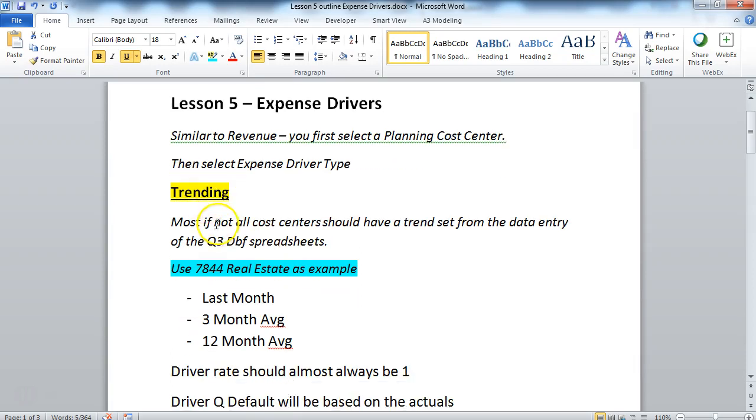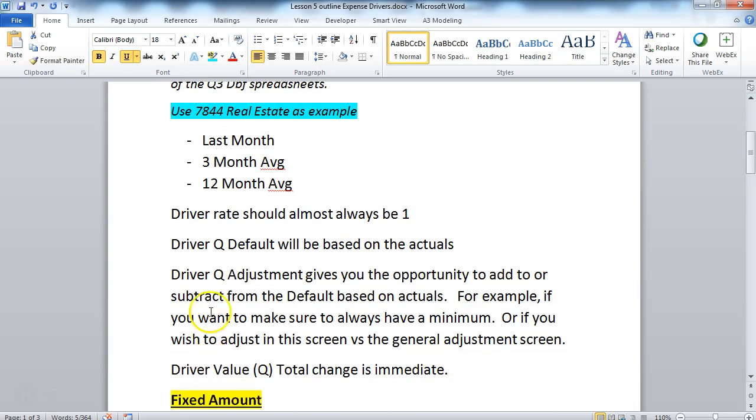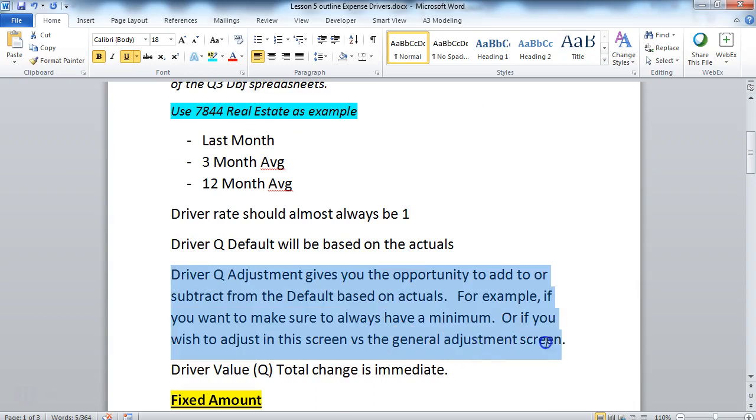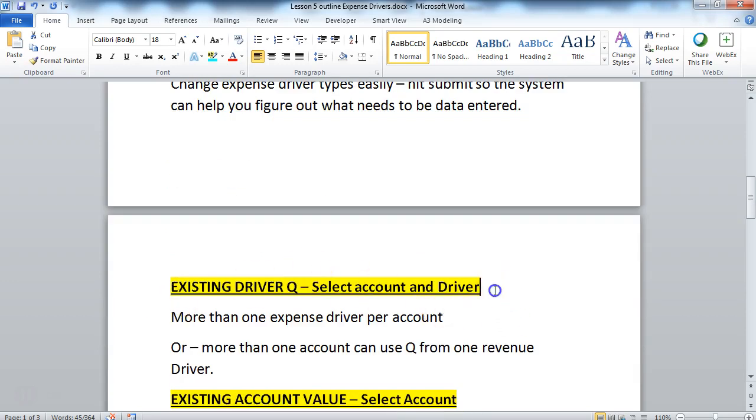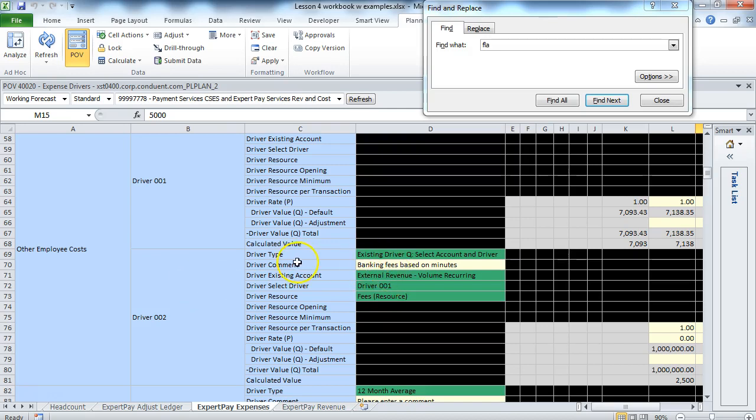Okay, back to my agenda. We went over trending. We talked about how you can manually enhance or override the quantity for trending. We talked about the fixed amount. Now we're going to look at using an existing driver quantity. Okay, we move down here to other employee costs. We've added a second driver. And this driver is going to be based on another driver's quantity.